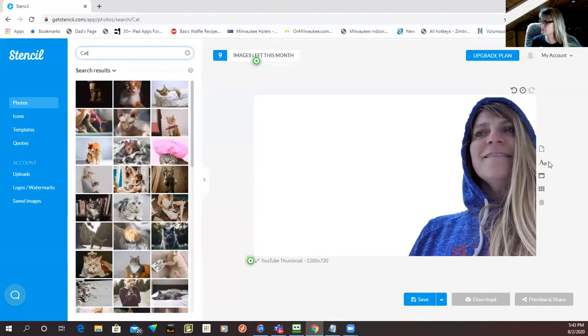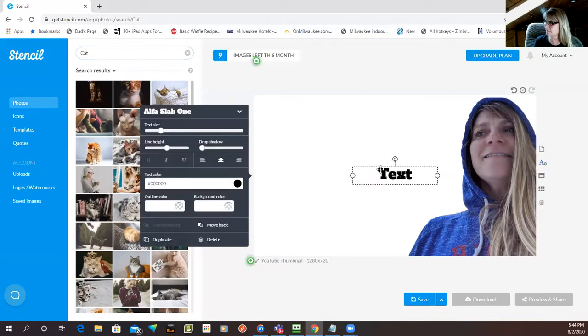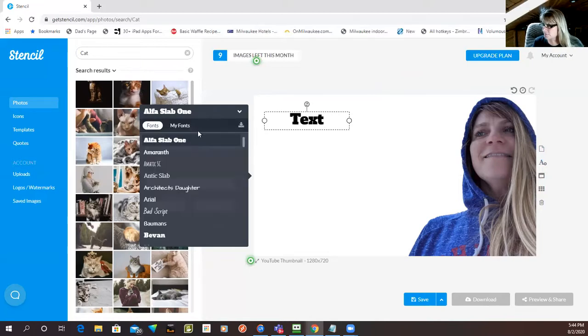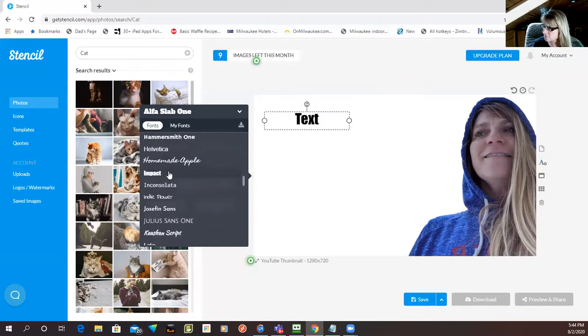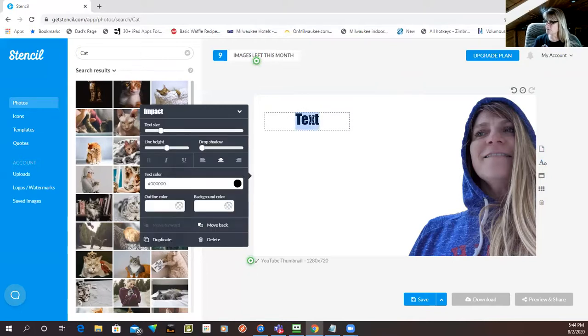Now let's see, I want to add some text. So underneath the create new image icon, there's a little text icon. It says add text. So I'm just going to add it. I'm going to use the arrows to move it around. And I want a different font in here. I think I'll use Impact. And this is going to be what I'm going to use for this video: YouTube thumbnails using Stencil.